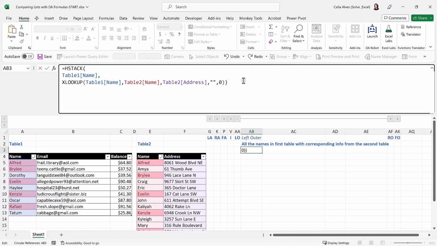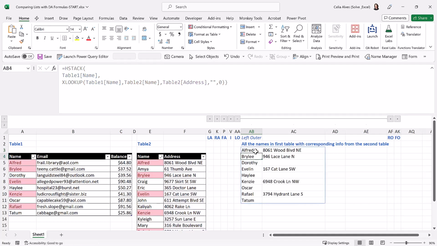I could also make it a little bit more sophisticated and use the LET function, which we will be able to use in other scenarios here in this exercise. So there you go, all the names in table 1 and the corresponding information. For example, for Alfred, I find his address that exists in the second table, and I get the list of all the names in the first table.